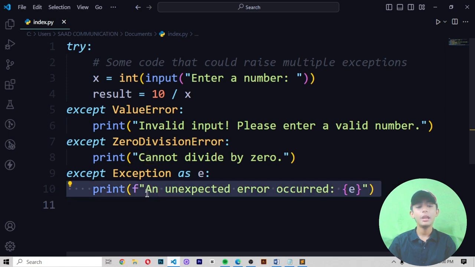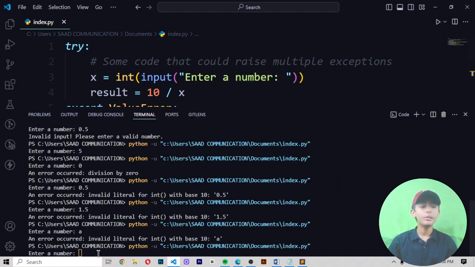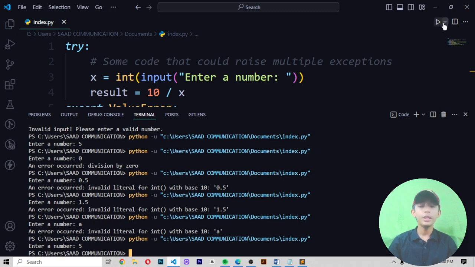Then in the print statement, I write f, and in the f-string I write "an unexpected error occurred," and in the brackets I write e. When I save it and run it, it gives me "enter a number." If I write 5, it says 10 divided by 5.